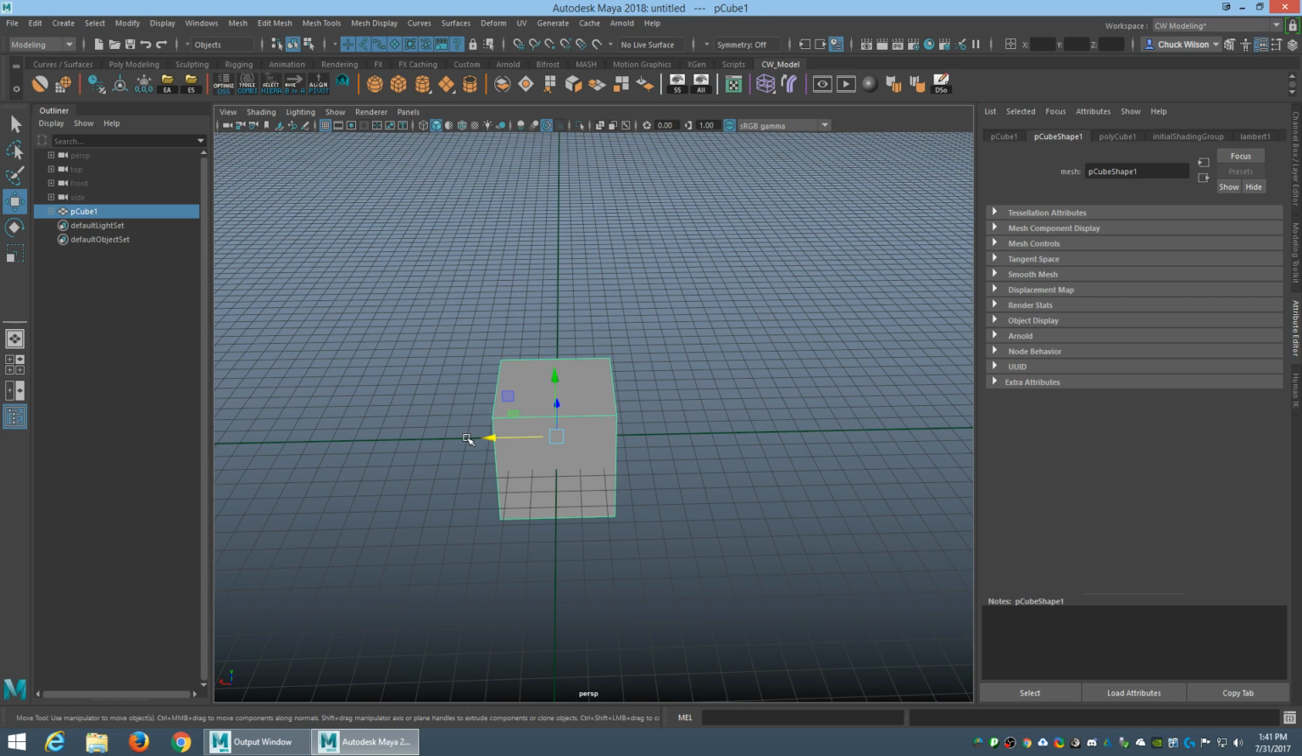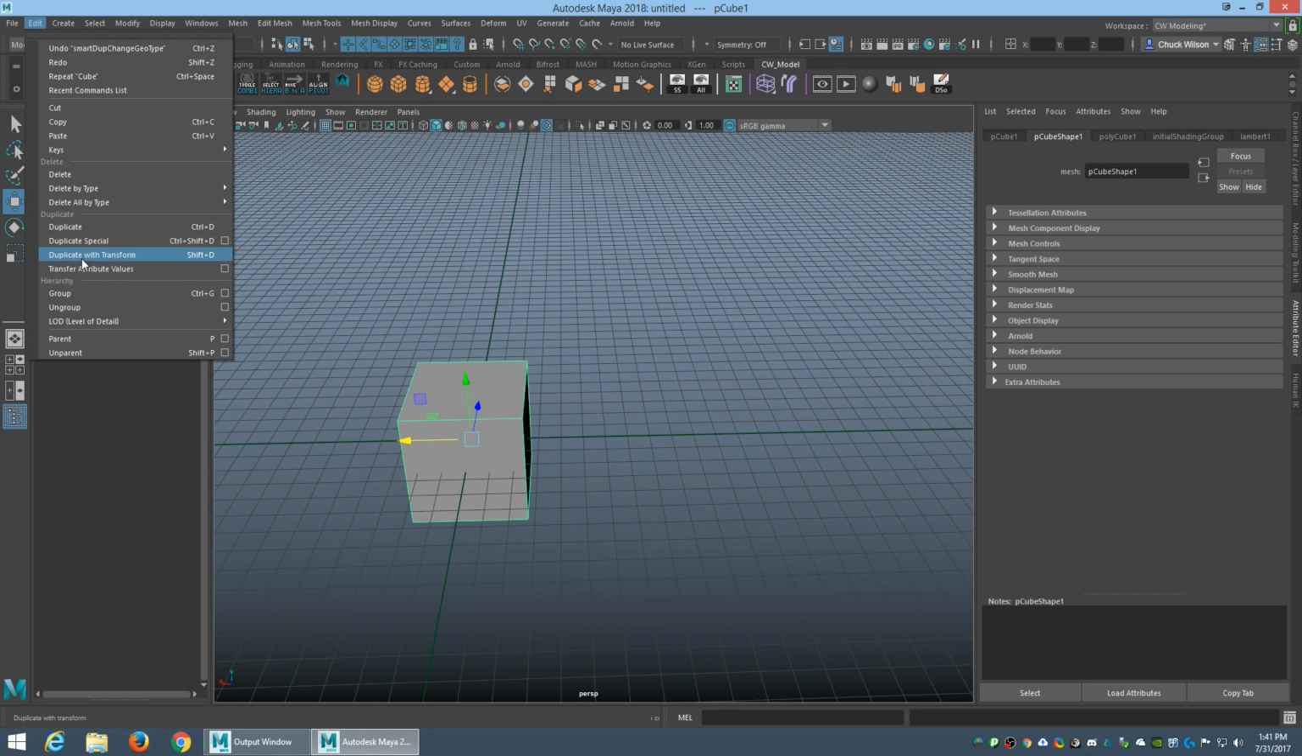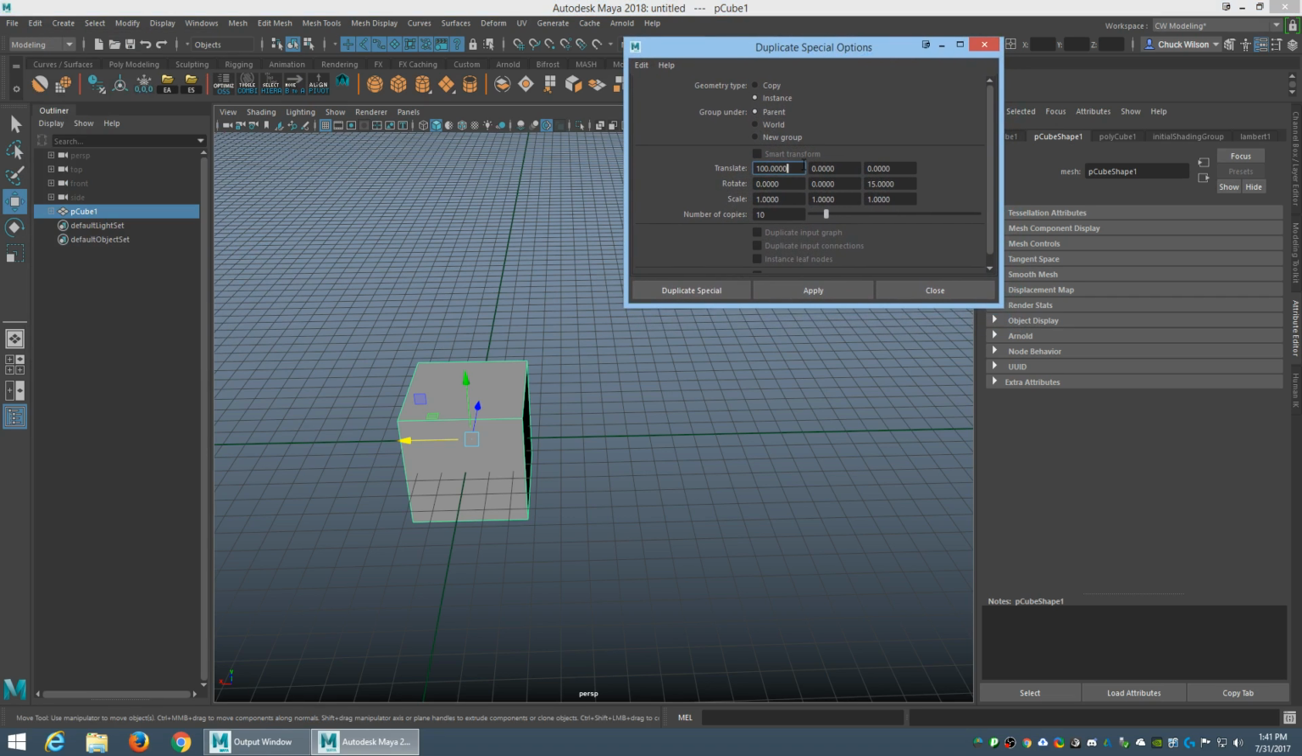So if you wanted to do multiples, you would have to come up here to edit and then duplicate special, and you got to click the little square box for the options to set it up. And right up top here you've got copy, instance. We want instance, parent, world, new group. If this box was in a group in your outliner and it was set to parent, all the new instances, all the new copies would go into that group. Alright? If it's clicked on world and you hit apply, all your instances, your copies, will be dumped out separately on their own. So that's what that does.